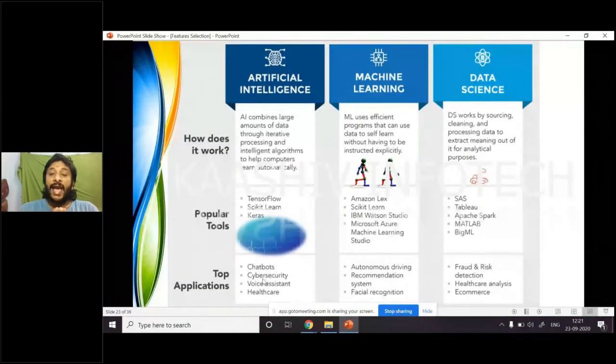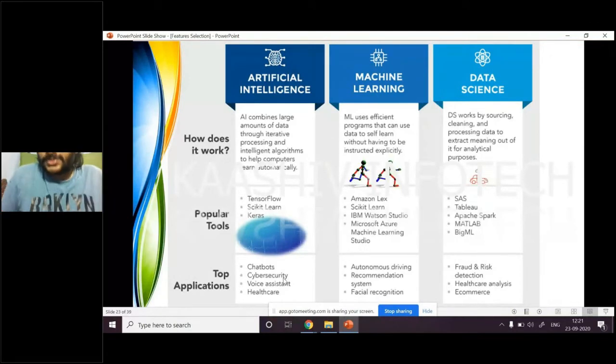So YouTube is using artificial intelligence. Voice assistant, healthcare, wherever you go, like healthcare and all, you got your artificial intelligence. Machine learning, autonomous driving, like driverless cars. Recommendation system, oh, this is very, very important. I'll teach you recommendation system. See, data science is used by Amazon. Amazon is using data science.